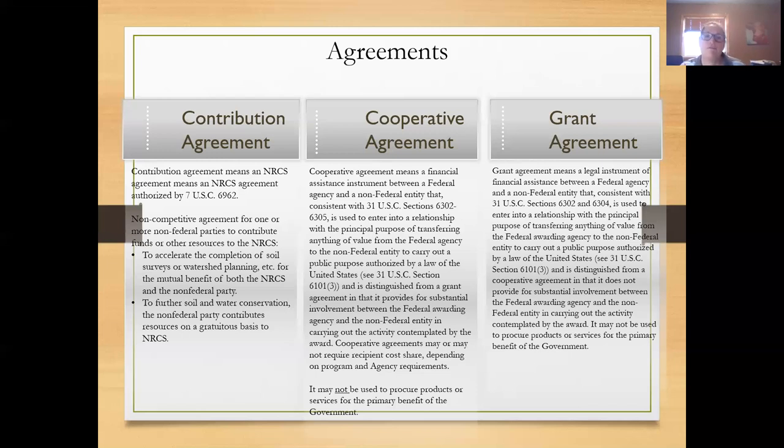Then we have the cooperative agreement, which is a financial assistance instrument between a federal and a non-federal entity that is consistent with 31 USC section 6302 through 6305. This is used to enter into a relationship with the principal purpose of transferring anything of value from the federal agency to the non-federal entity to carry out a public purpose authorized by a law of the United States, see 31 USC section 6101(3). And this is distinguished from a grant agreement in that it provides for substantial involvement between the federal awarding agency and the non-federal entity in carrying out the activity contemplated by the awarded cooperative agreements. It may or may not require recipient cost share depending on the program and the agency requirements. This may not be used to procure products or services for the primary benefit of the government.